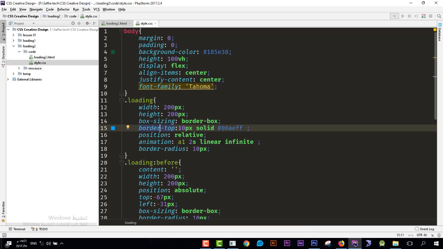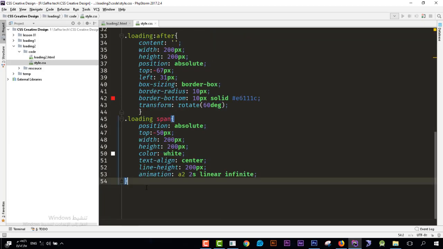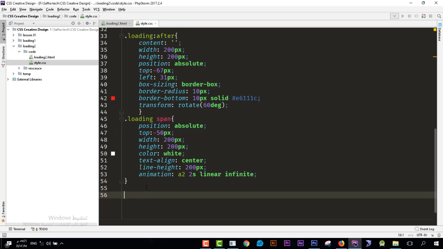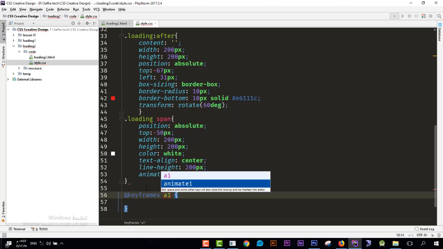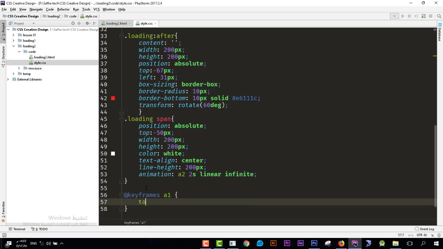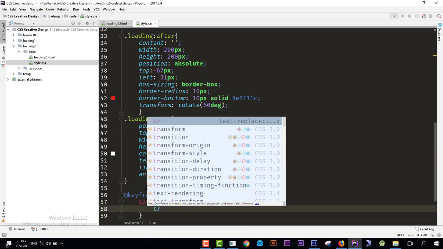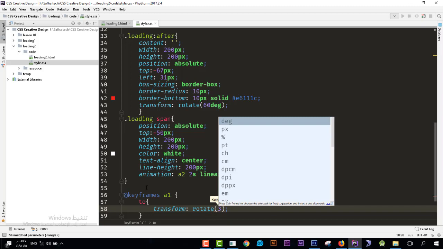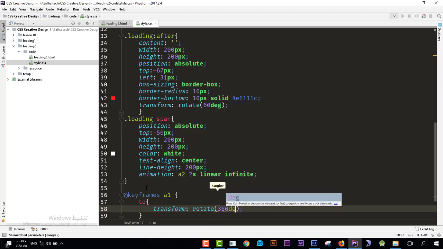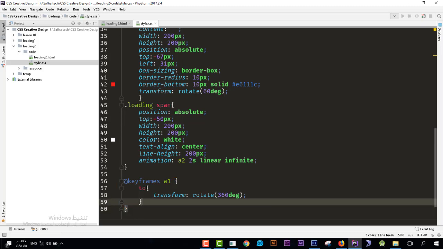We should copy and paste the animation for the others, or they will not work together. So let's go to the last point, which would be the animation. We should create the animation for every point. We have keyframes, and I will create it for E1, which is the animation of the element we have. Over here I will create the transform, rotate, one circle, which is 360 degree.